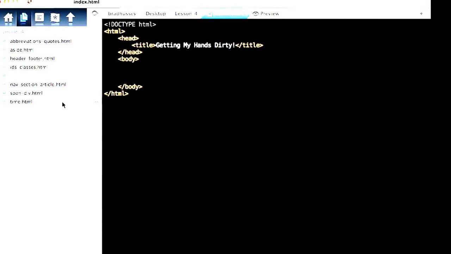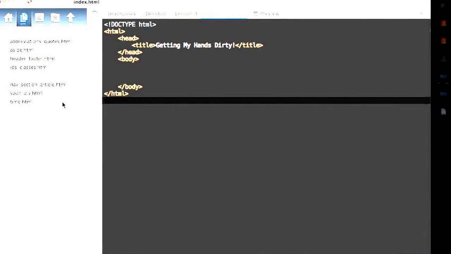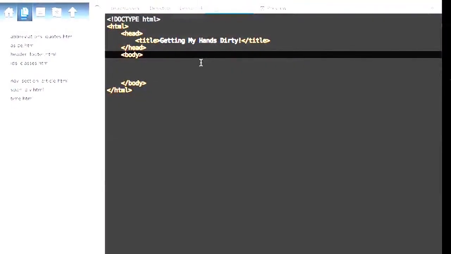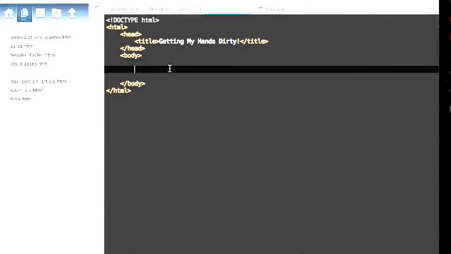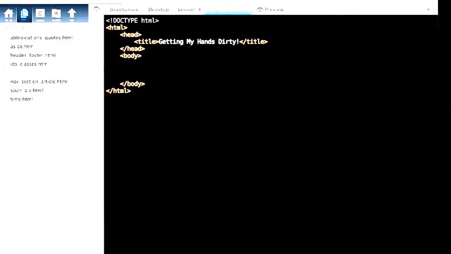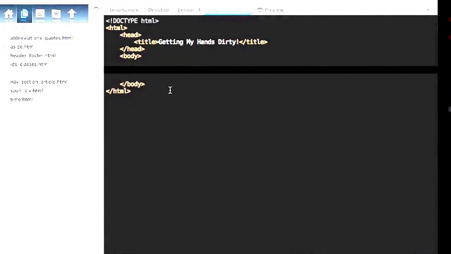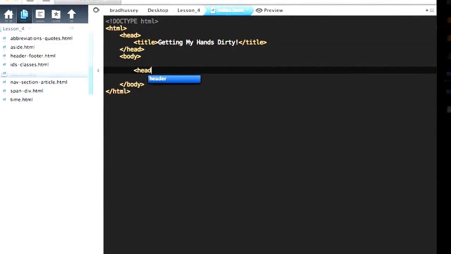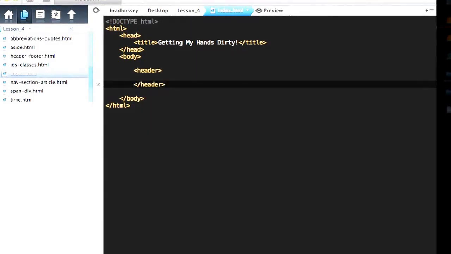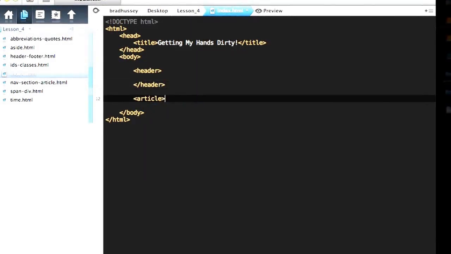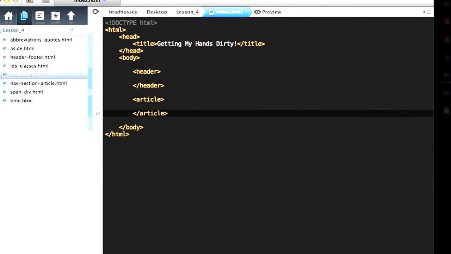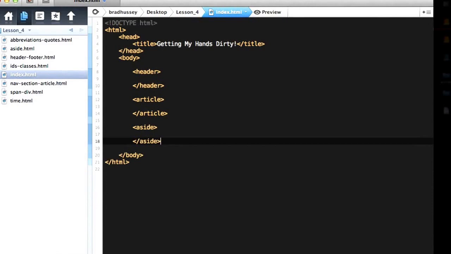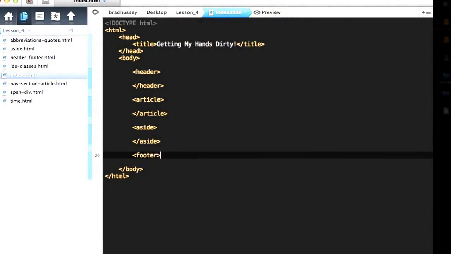So open your code editor in your lesson 4 folder, add an index.html file in the directory. Add your basic page structure and give it the title Getting My Hands Dirty, or whatever you want to call this title. Okay, first things first, let's build out the structure of this web page. We're going to add a header, and then we're going to add an article, and then we're going to add a footer. No, sorry, an aside, and then a footer.